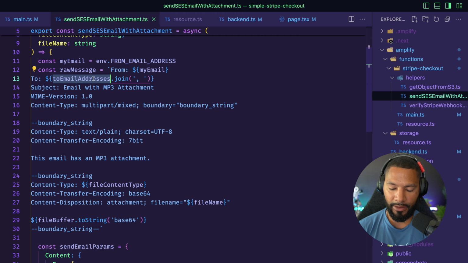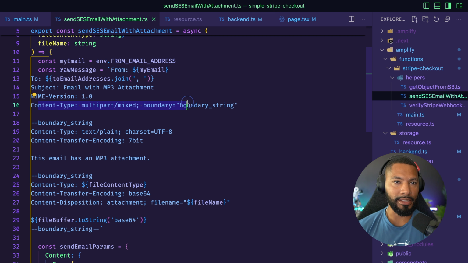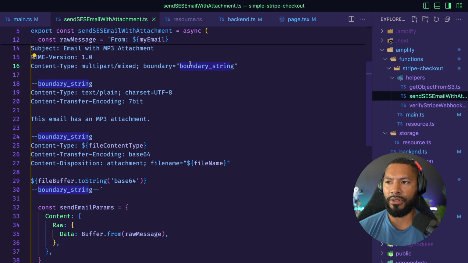The MIME version 1.0, I don't know why. Content type, multipart/mixed, that means it's part text, part attachment. And then the boundary string is effectively saying how am I separating the different parts of this email, like the body and the attachment. And I'm using the string, boundary string. It could be whatever you want, but you have to be consistent in how you reference it. So I have boundary string here.